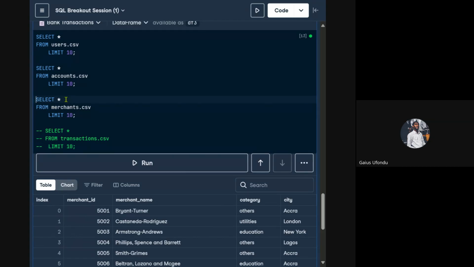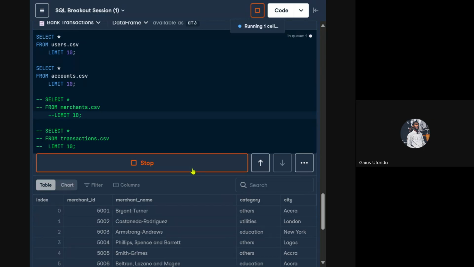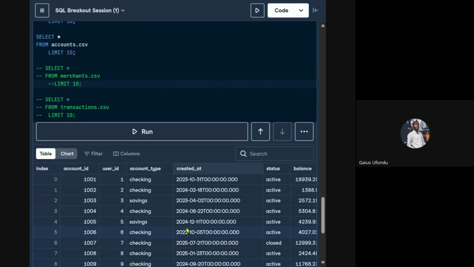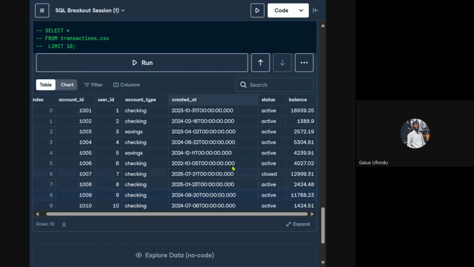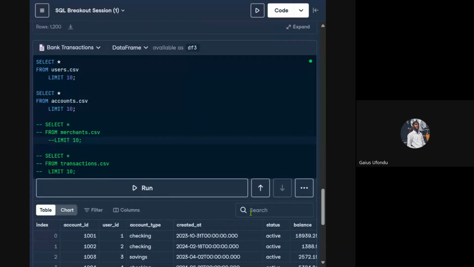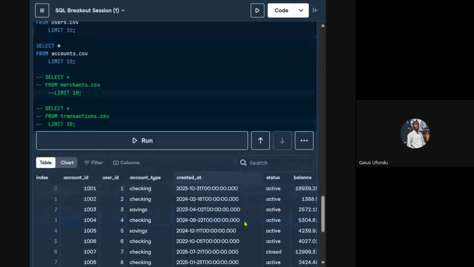So the accounts table would have the account numbers of the users, the company, and the user ID. You would see the account type, whether savings or checking. See the created date. This is active, whether they're active or closed. And this is the balance, the account balance in the account. So I think that's all we have, the four of them.